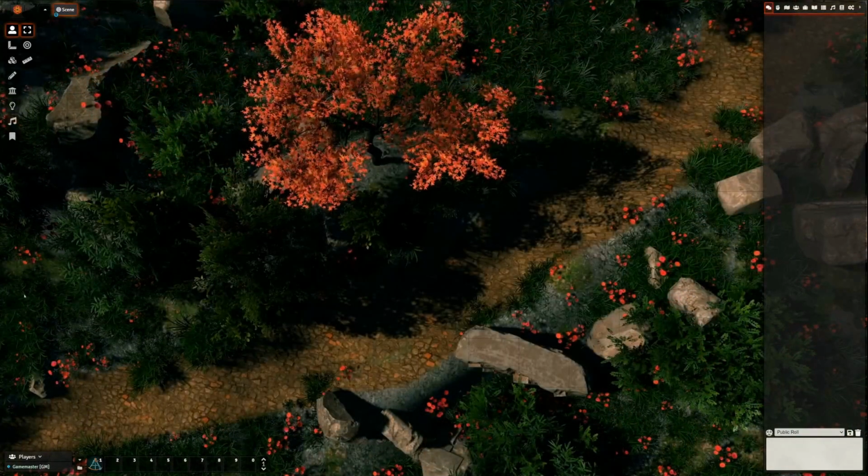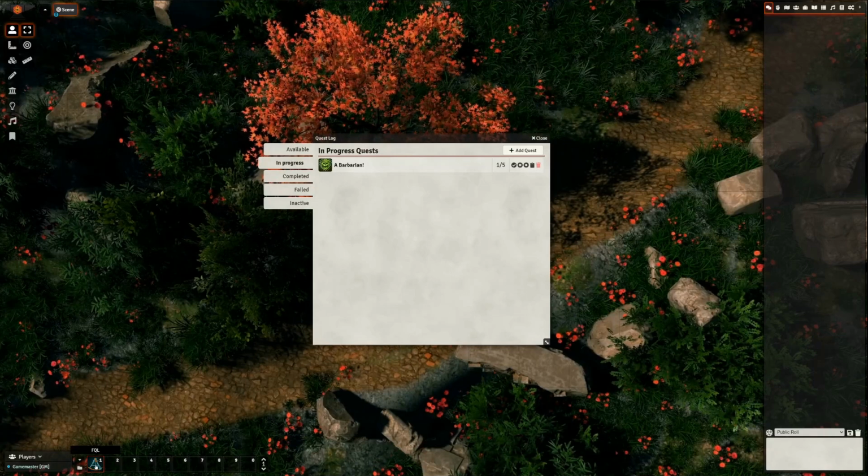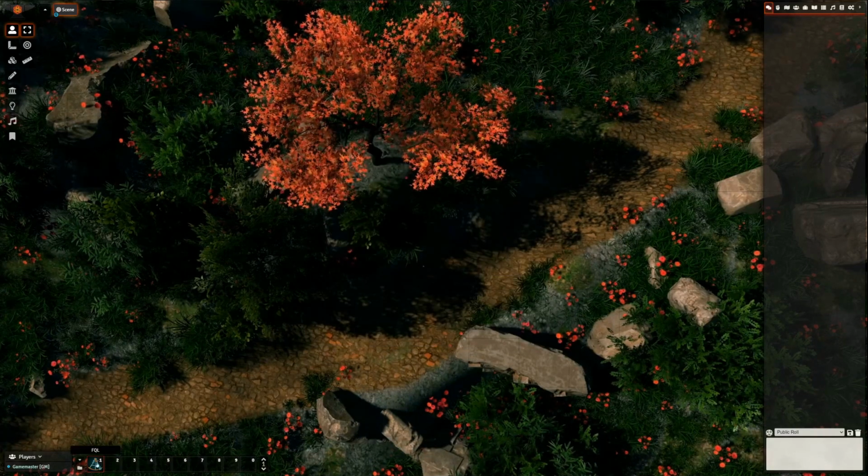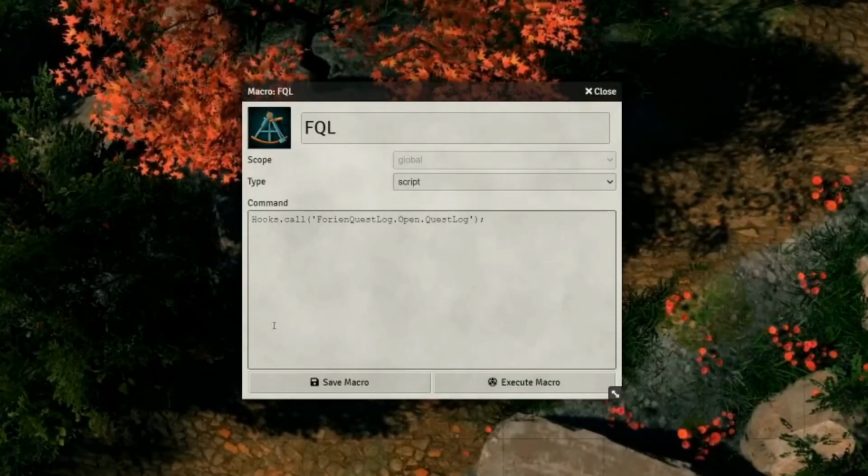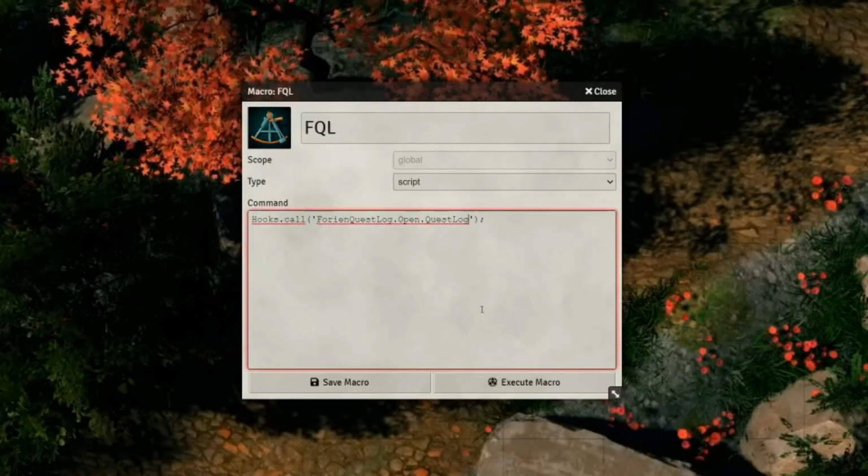Now the next macro that I want to look at is how do we open up the quest log? See, if we press this button here, the quest log opens. Let's just take a quick look at it. Everybody's been asking about this macro. And so it's Hooks.call Forien quest log open quest log. If you want to open up the floating quest log, just type in floating.